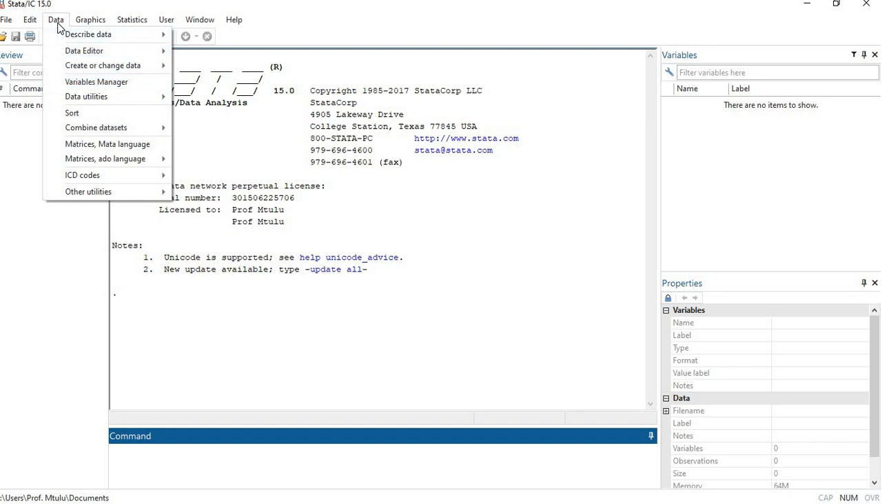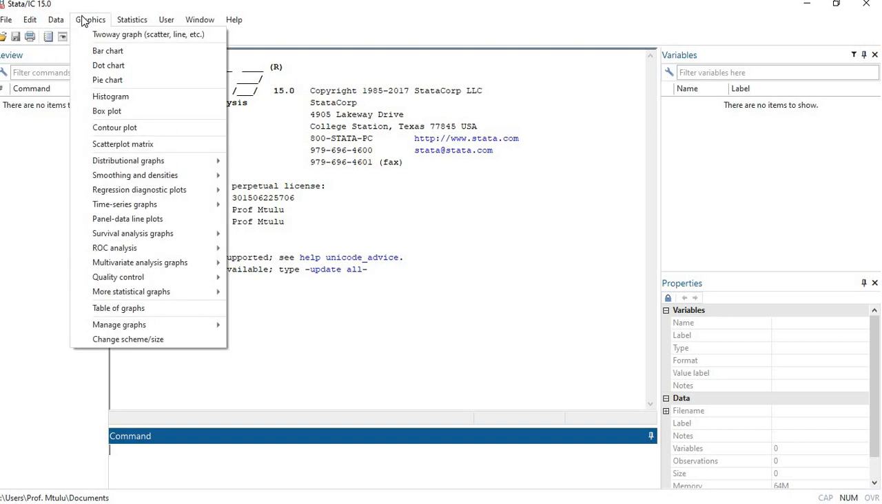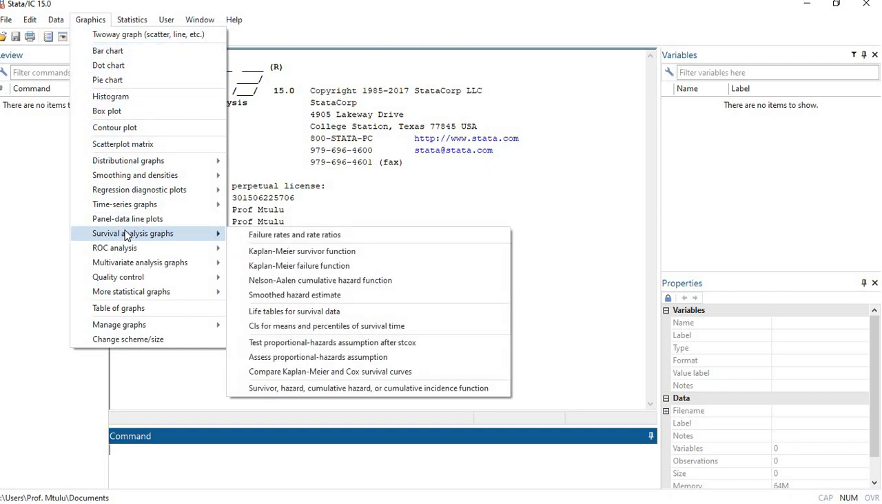Under the menu bar, we have Graphics, which means we can generate all those graphs using this procedure, the graphical user interface. So I can come to Graph, plot a bar chart, a dot chart, a pie chart, survival analysis graphs, and all that using this simple procedure.